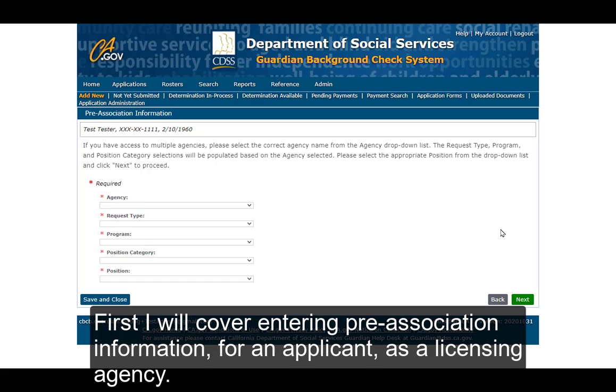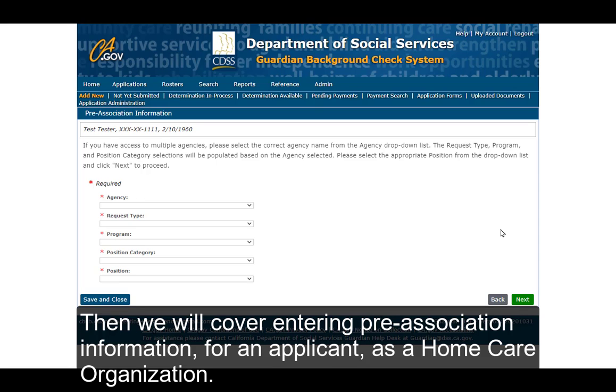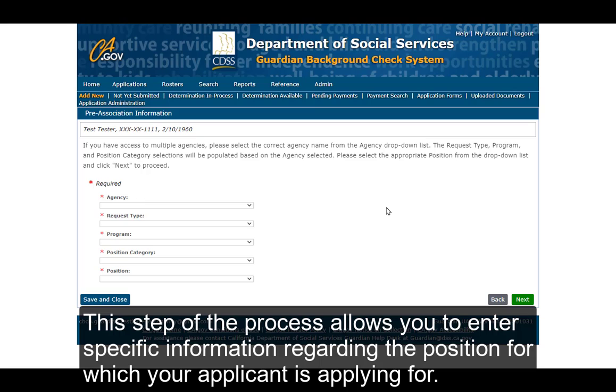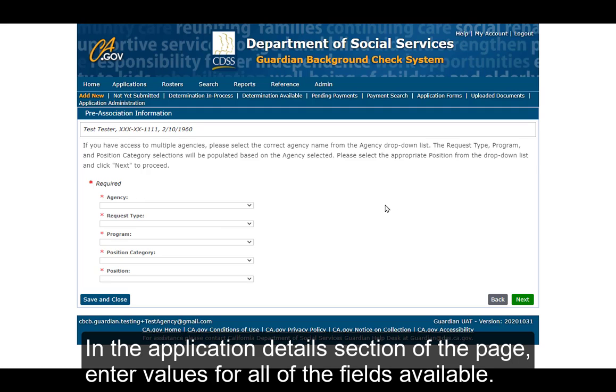First, I will cover entering pre-association information for an applicant as a licensing agency. Then we will cover entering pre-association information for an applicant as a home care organization. This step of the process allows you to enter specific information regarding the position for which your applicant is applying for. In the application details section of the page, enter values for all of the fields available.